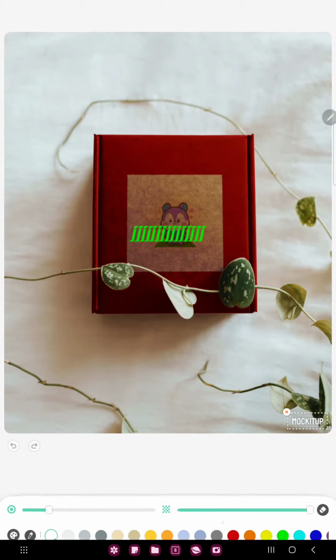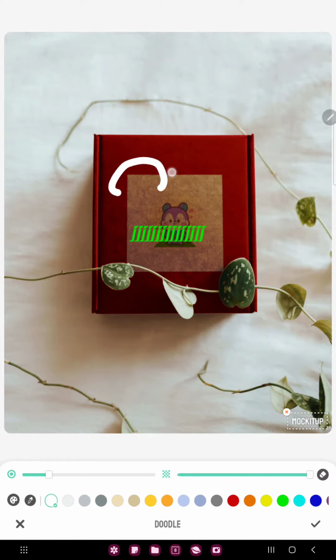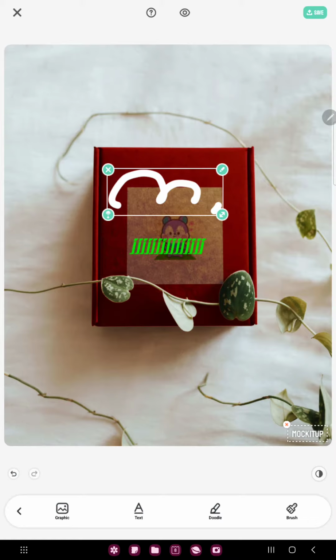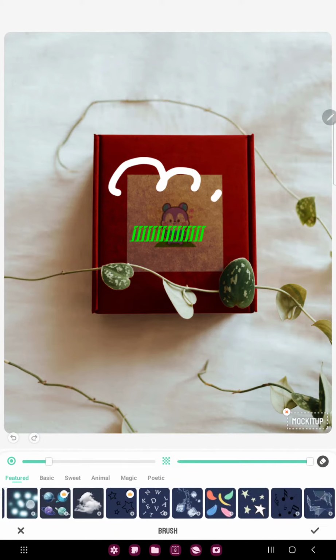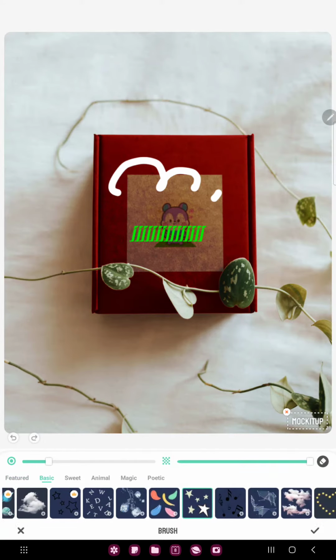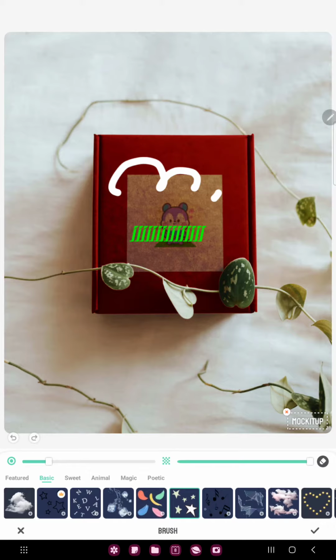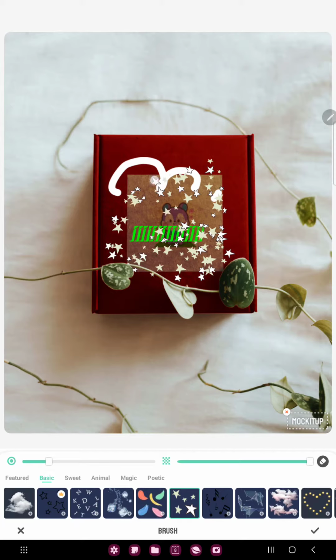And if you go to the doodle button, you can draw on your project. And if you want to add objects to your box design, just click to the brush button, and here you can find different objects. For example, click to the star object, and you can add stars to your box.